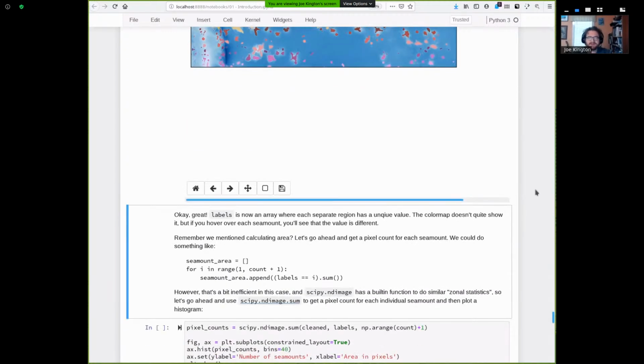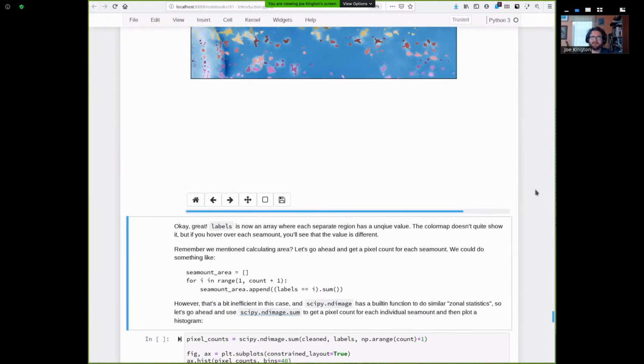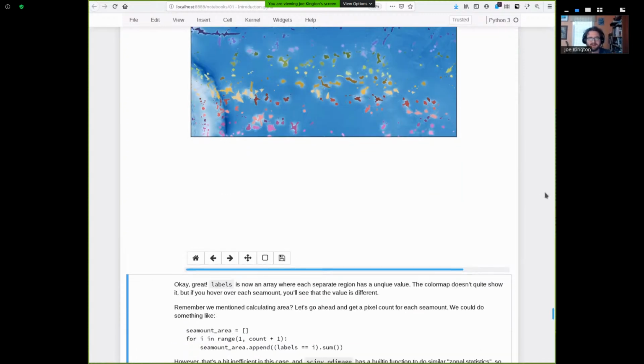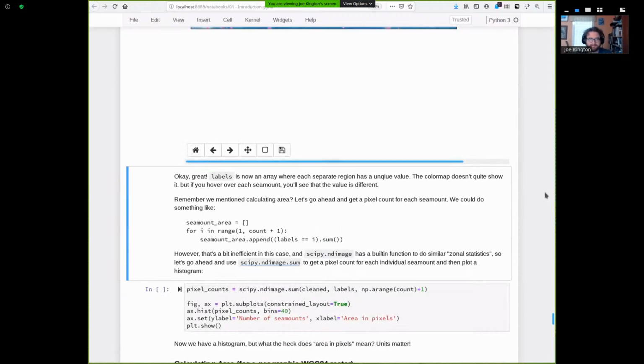So we can do a little bit more with it, though. Let's say we wanted to look at the area of these. Usually we don't want to just identify them and count them. We usually want to do some sort of analysis. In this case, we might be looking at the area distribution to understand something about volcanic processes that are forming these, or any number of different things you might imagine. We might be calculating volume of each seamount.